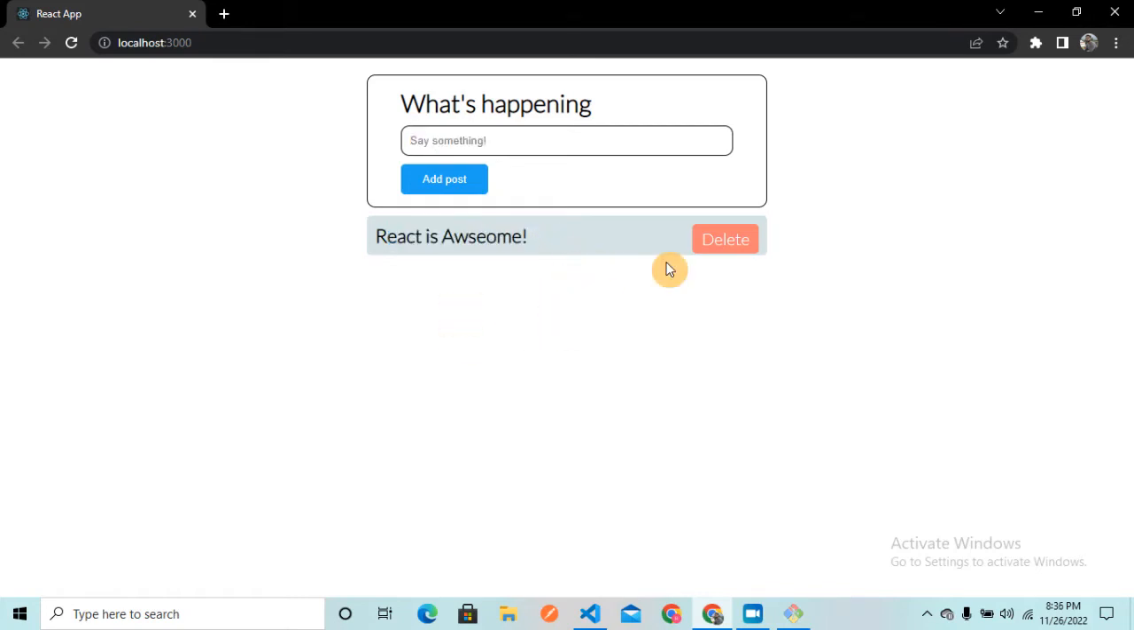Now the project skeleton is ready. Now we just need to add functionality. We need to add the functionality that whenever the user types some post and clicks on this add post button, we need to add the post here, and if the user clicks on this delete button, the post needs to be deleted. And also, let's just say if the field is empty and the user simply hits the add button, then we want to display an error message above, which is going to say please write something.